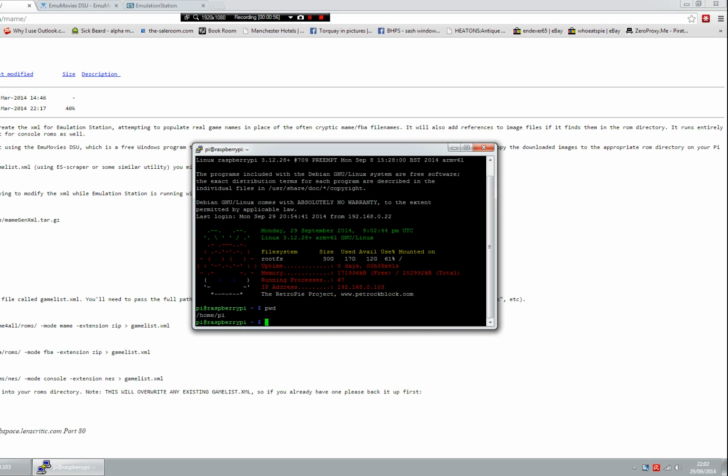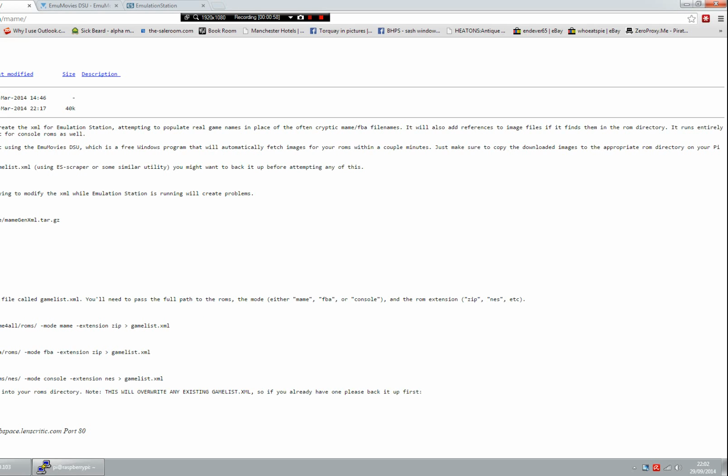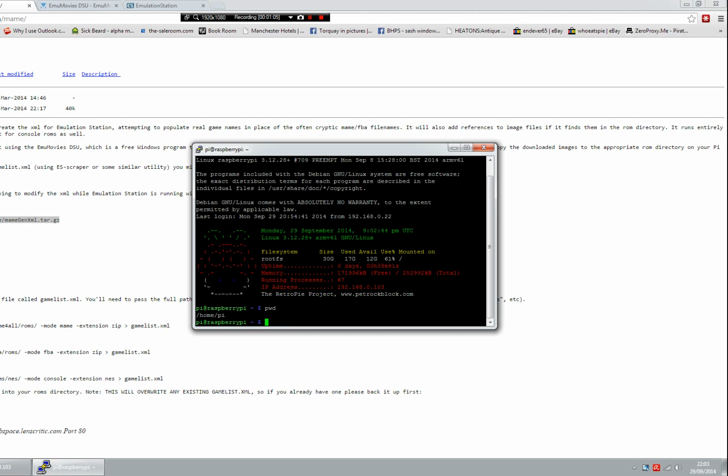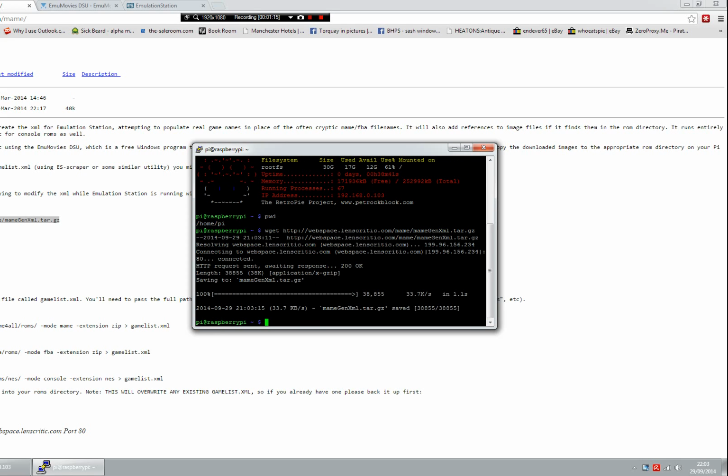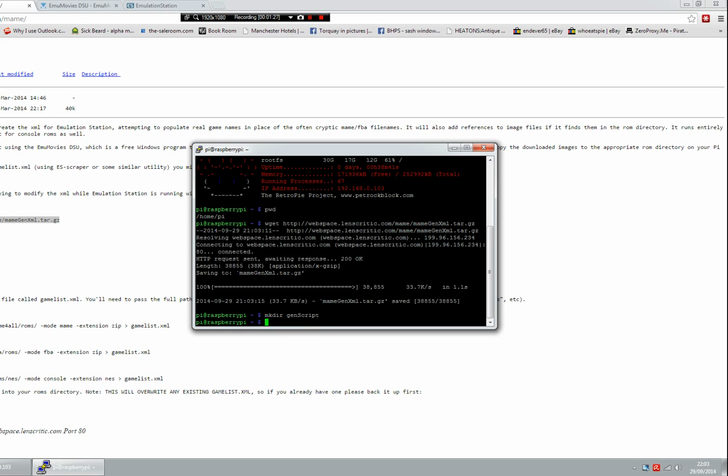A quick and easy way of doing it is to copy this line here, right mouse copy, and this is going to download the file from the website to the Raspberry Pi. If you just tap the right mouse button, it'll paste the details in there, hit enter, and it sort of checks it can do it and downloads it, hits OK. There we go. Okay, so that's downloaded. Now we're going to create a directory for it to run in. So I'm going to create a directory called genscript. You can call it whatever you like.